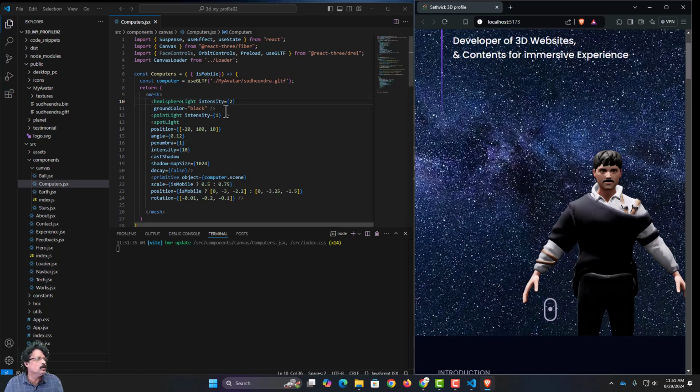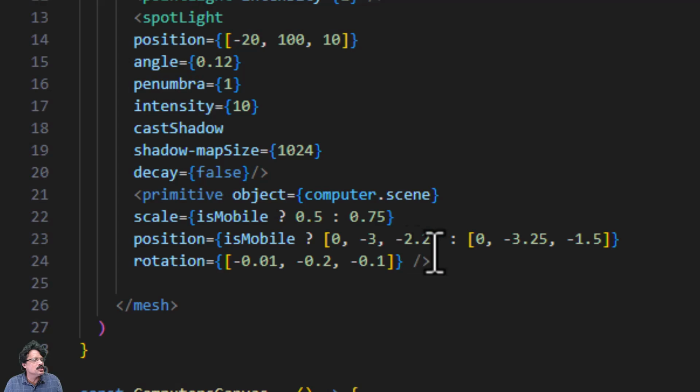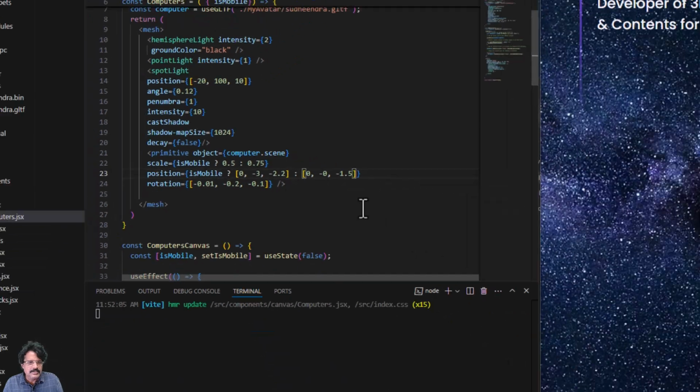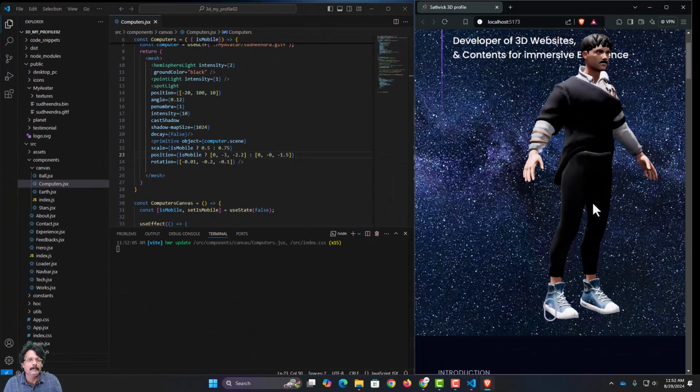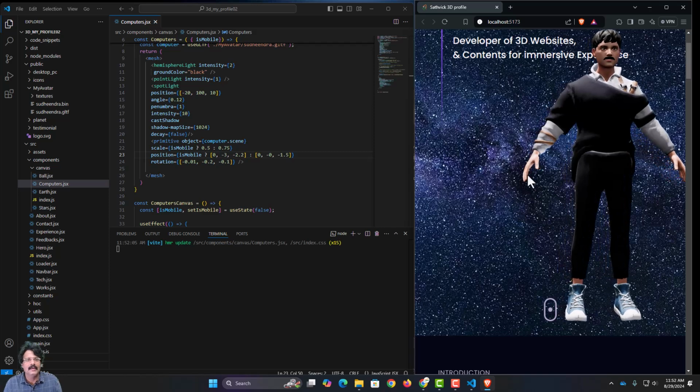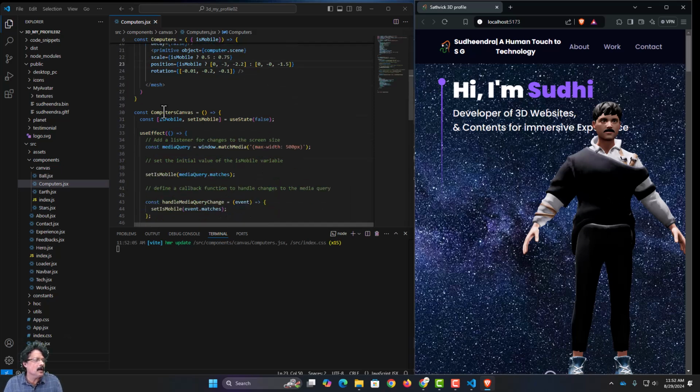I want to move this object to the top. To move it up, I will come over here, and in the position there is the y axis, which I had set to -3.25. Instead of -3.25, I will make it 0 and save it. See, immediately you can see my model is appearing on the screen.